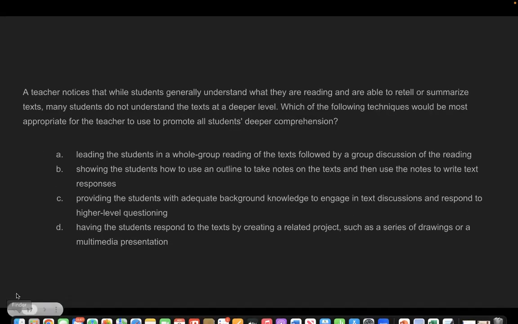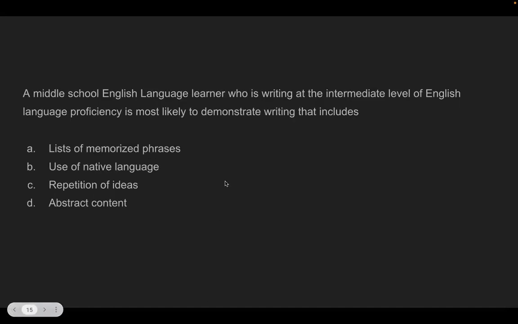Oops, I just zipped past. Okay. A middle school English language learner who is writing at an intermediate level of English language proficiency is most likely to demonstrate writing that includes which of the following? So what are our keywords and phrases? Middle school, yes. Writing at the intermediate level, in English, intermediate, and then we have ELL.